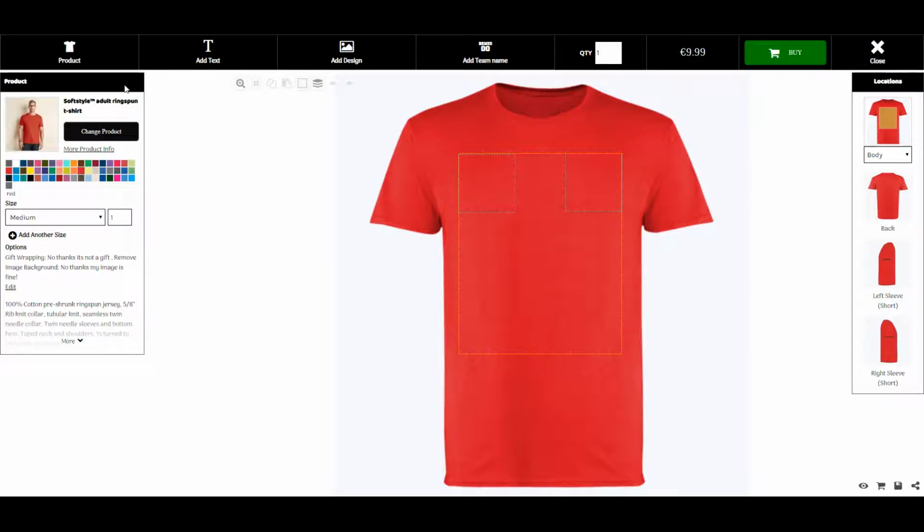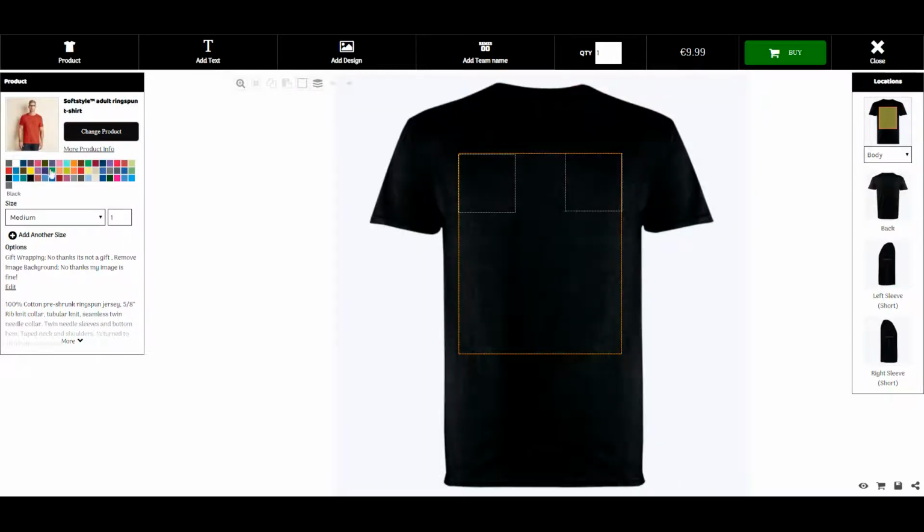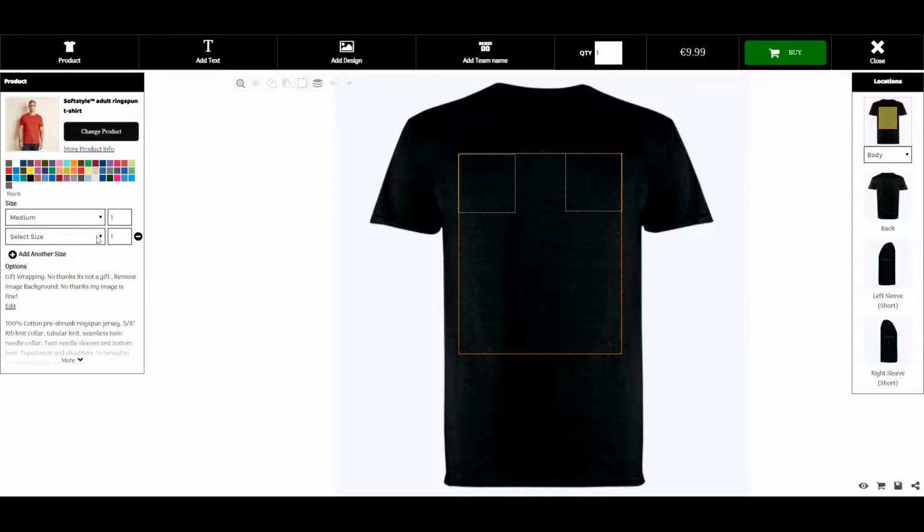On the left hand side you have the product details. We have the product. We can change the product here. We can look at a bit more information, or we can change the color just by simply clicking on one of the colors here. We have sizing options, so you can use this drop down to change the size. You can choose how many of that size you'd like. Using the little plus button, we can add an additional size if you're going to have a range of t-shirts.